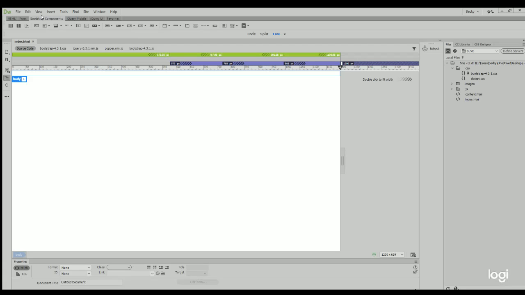And what I'm going to do is, while I'm inside the body, I am going to click the container button, which is the very first one. So I will click the container button to insert a container into the screen, and you'll see it says div container.